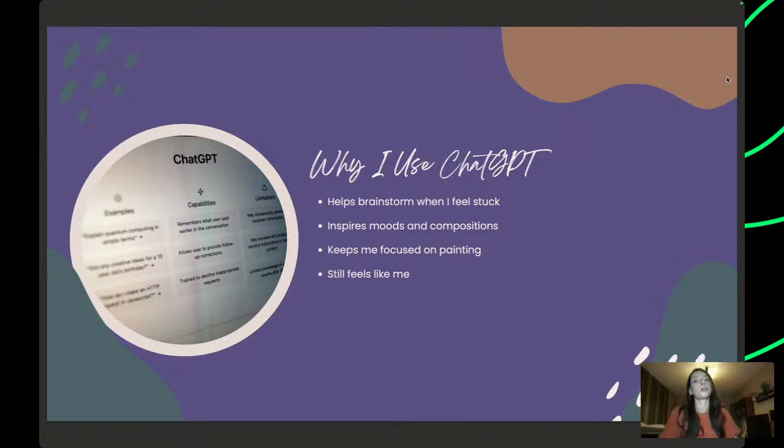It keeps me focused on painting and on my process, because if I open Pinterest or I start a Google search, then I quickly get distracted. And with limited time and so many distractions in today's world, this is really precious, I think. And in the end, it still feels like me, because once I train it to know my style, to know me better, to know what I like to paint and what I want to create, in the end, the result still feels personal.